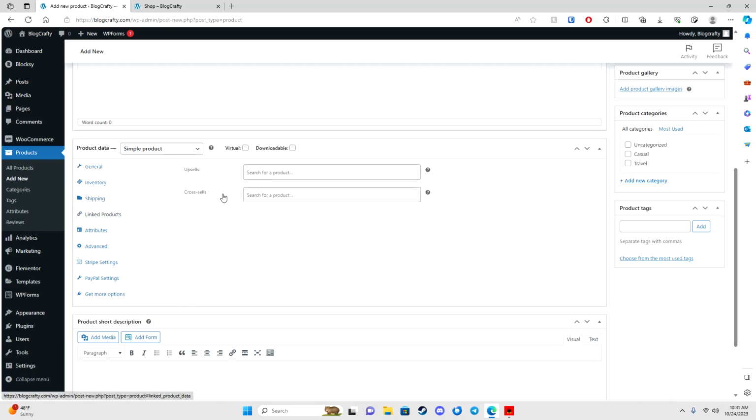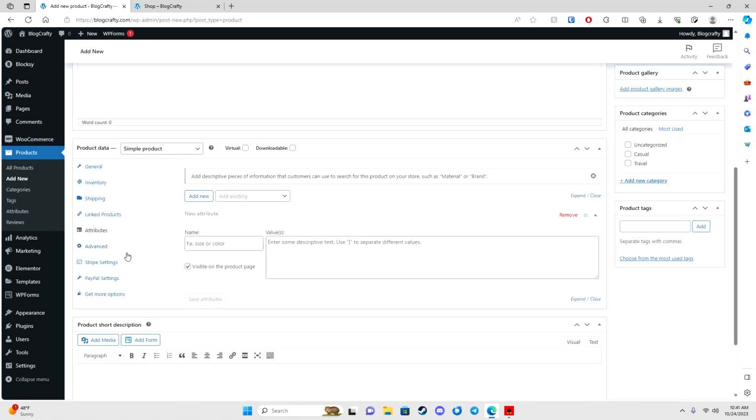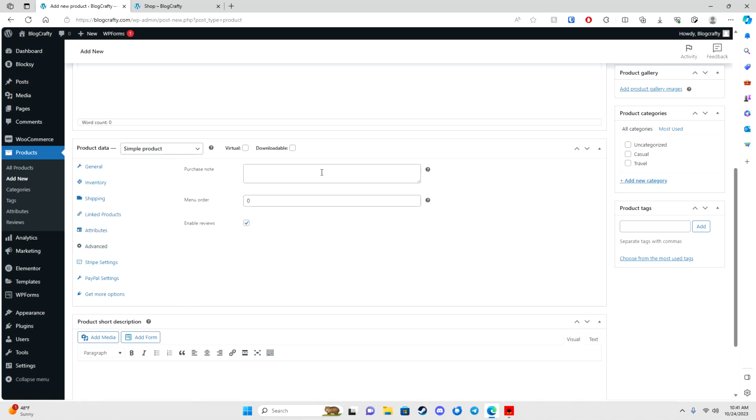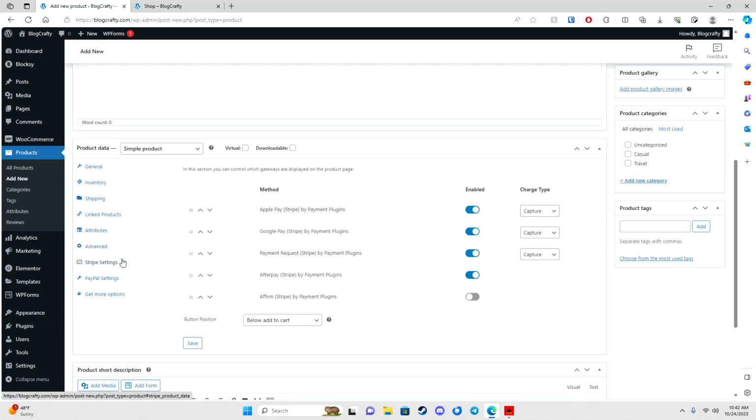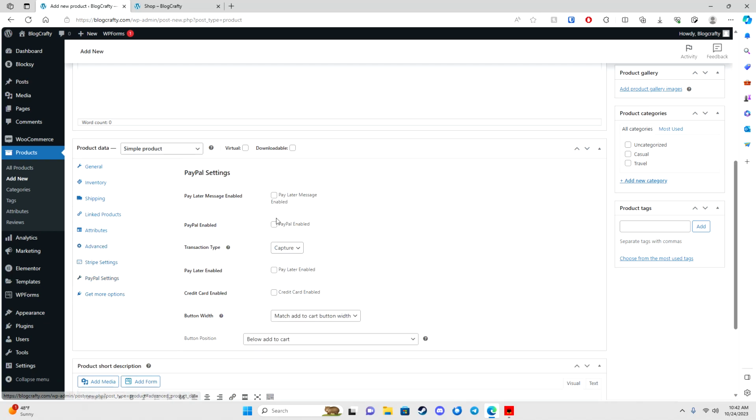linked products if you want to link for upsells, attributes, advanced, like if you want to leave a purchase note when they order it. These are Stripe settings if you want to enable this type of payment for this, and if you want to enable pay later or credit card for this type of item.